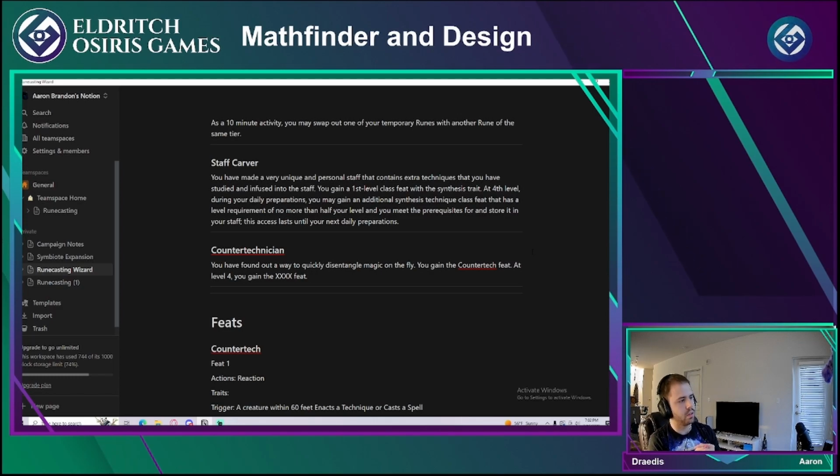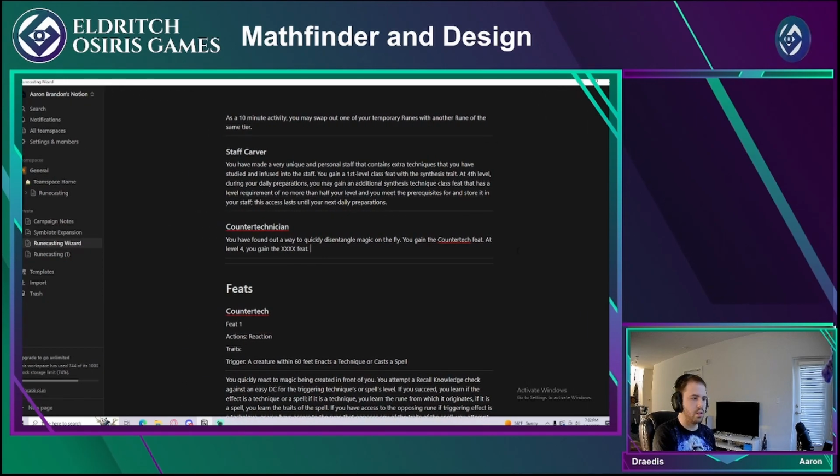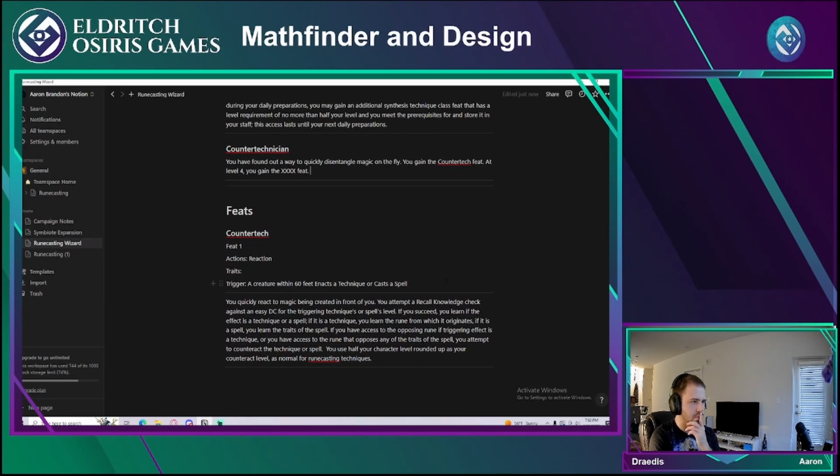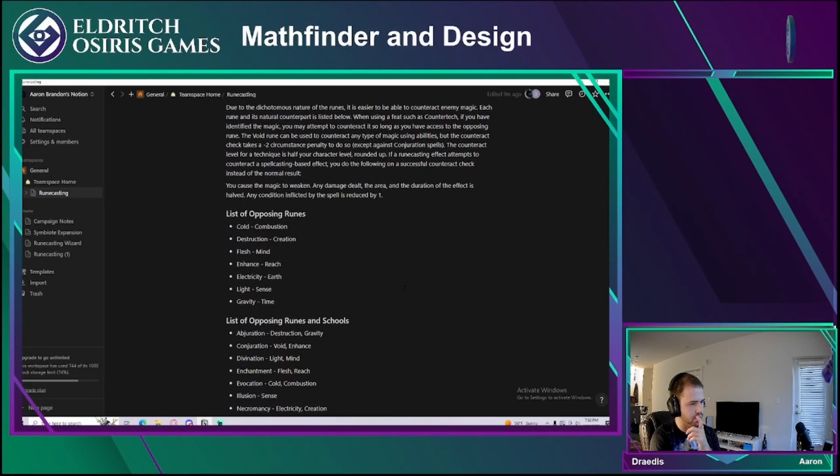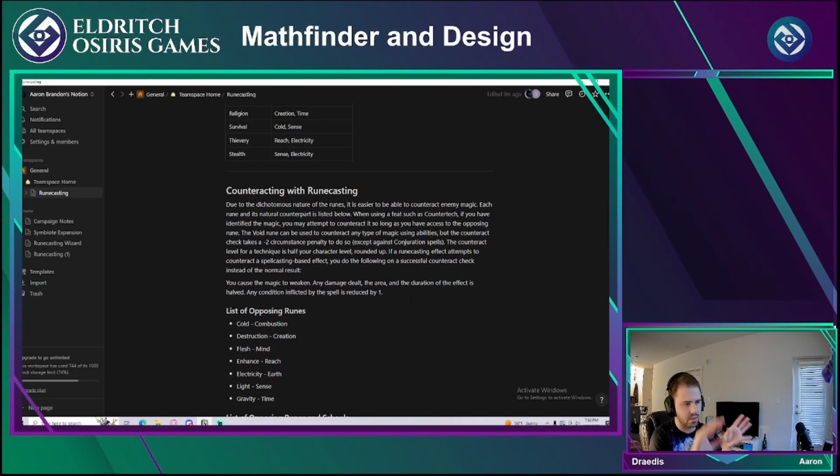All right. Yeah, I think this is looking good now. Countertech is written, and we have a nice, more fully comprehensive, and kind of feels better system for runecasting. Yeah, I'm liking it.